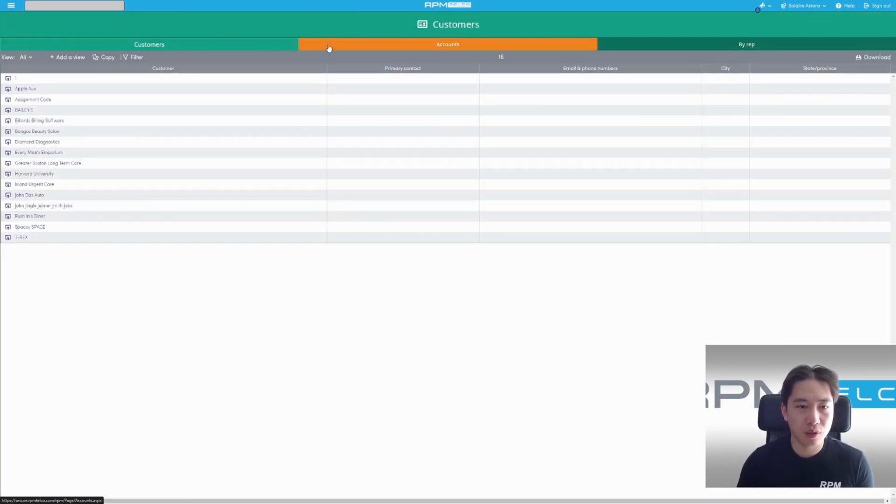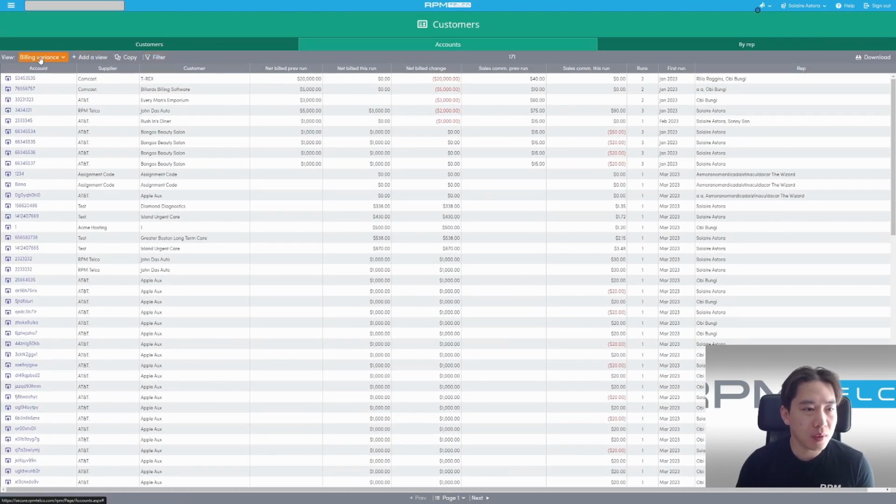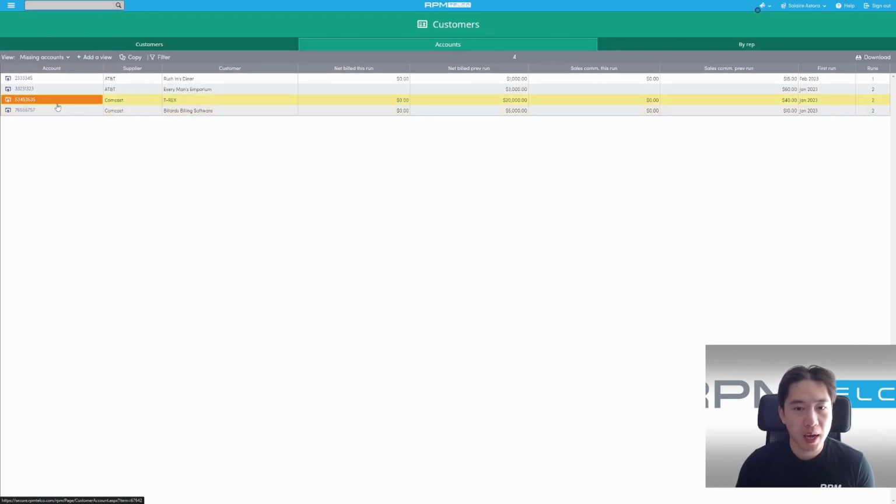So from there, there's also back into the top left menu, customers, and then back into accounts. We can then go back to the billing variance, go to the missing accounts view here as the second kind of built-in report. And this report's pretty simple. It just shows you the accounts that were paying last run but are no longer paying in the current run. So this is a good report just to check to see if accounts dropped off.